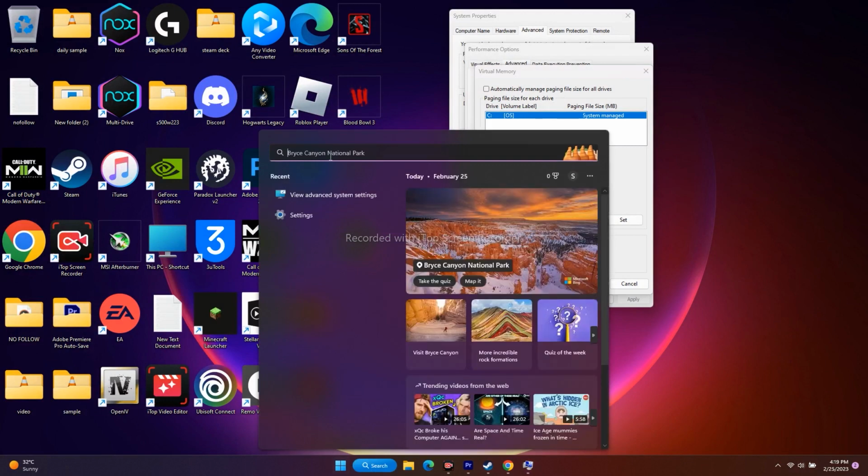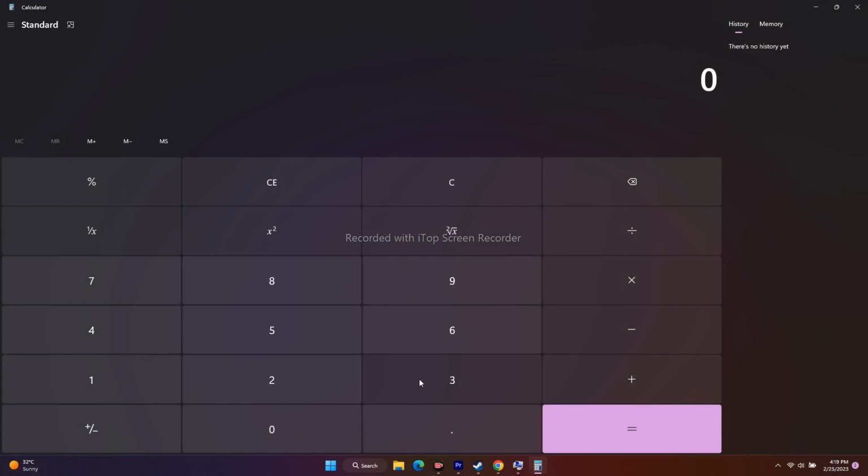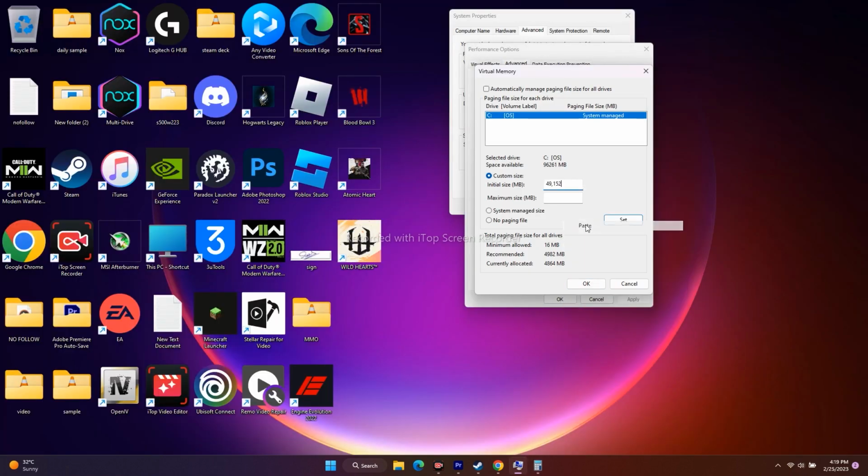I search for calculator and click on it. Now 32 GB times 1024, which is just the conversion value, gives 32,768. Now I multiply this by 1.5, that is 49,152, because 49,152 is my initial size, and the maximum size is 3 times the total RAM.